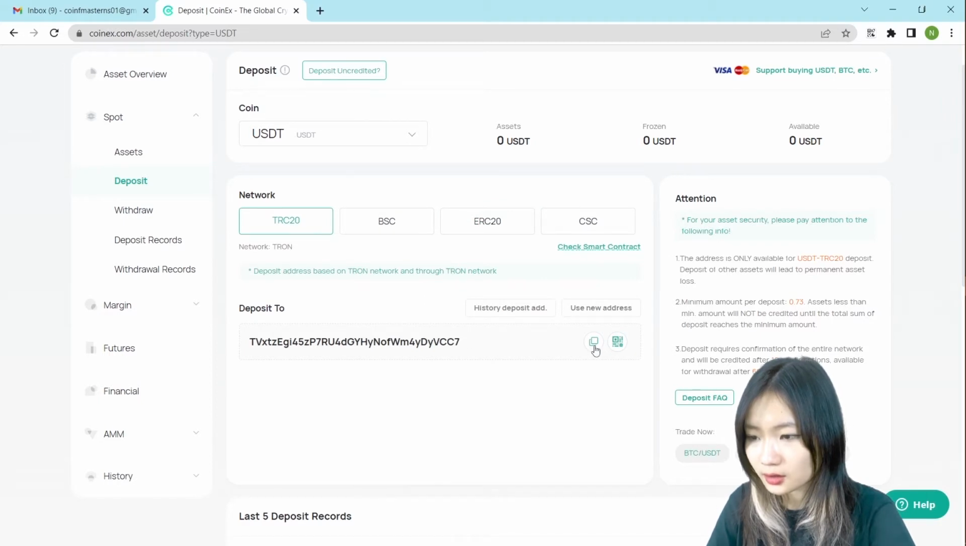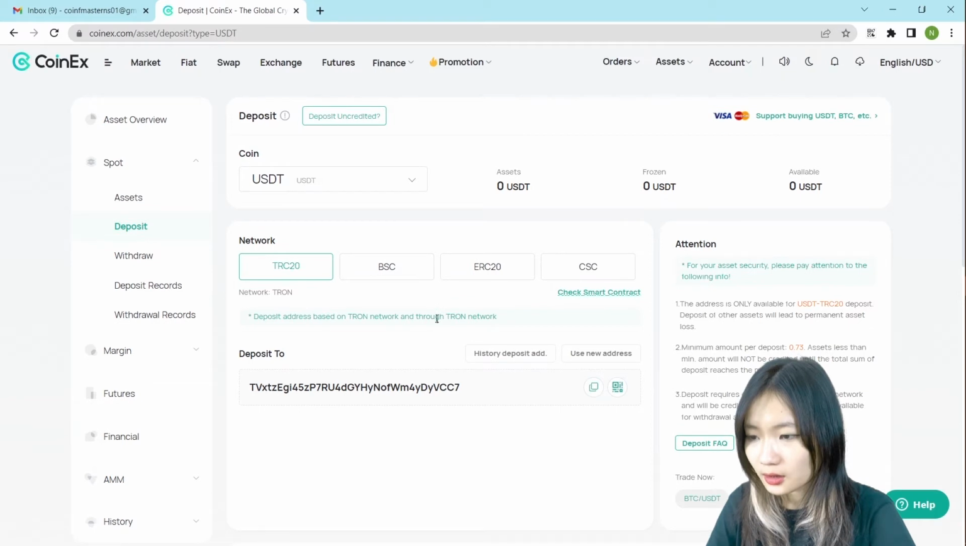Then what I have to do now is copy this address and paste it correctly on the withdrawal platform from which I want to send my USDT to my Coinex wallet. That can be another exchange that I am using or my crypto e-wallet. After you're done submitting the withdrawal request on the withdrawal platform, just be patient and wait for the coins that you sent to arrive in your Coinex wallet.